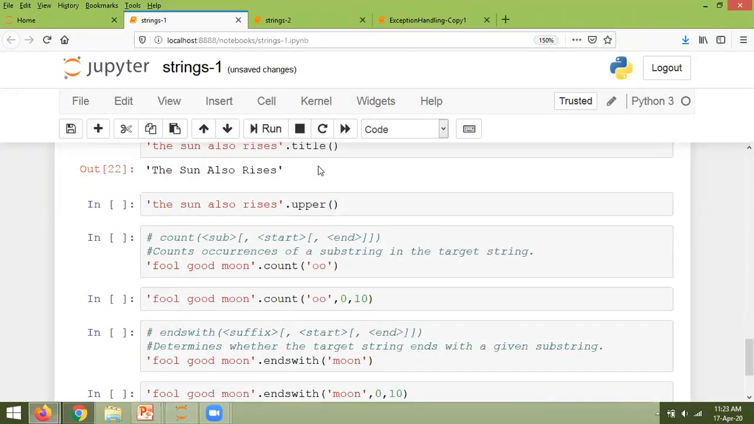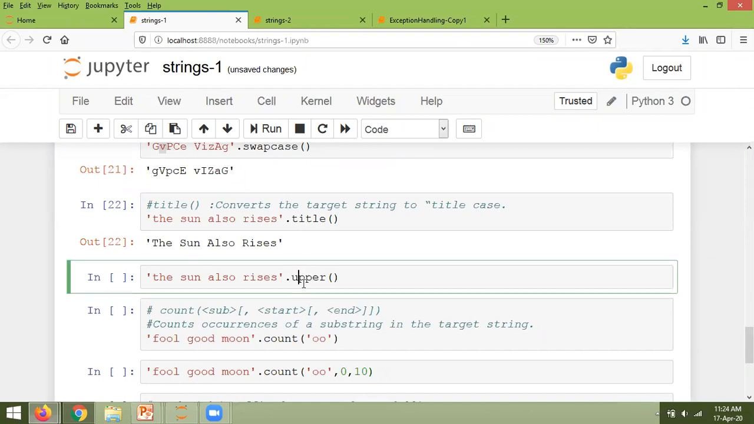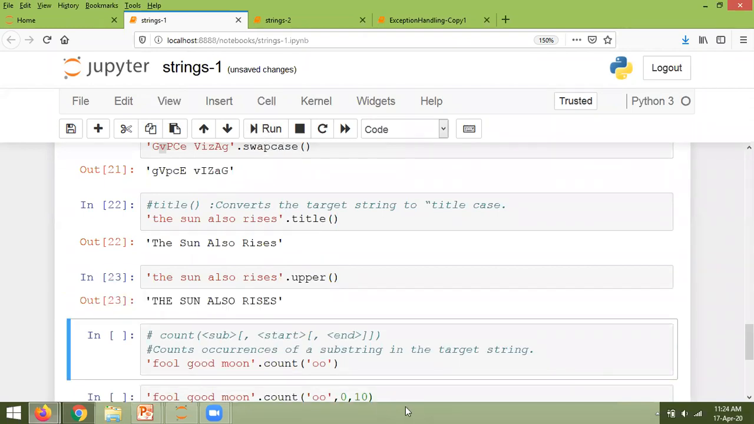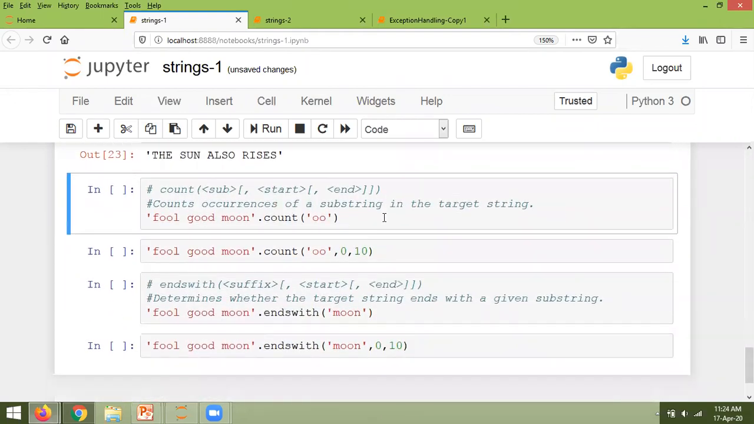Title is, if you want to convert the first letter of each and every word in a given string to uppercase letters, then you can use this. I think you know what output you are going to get. All of them will be in uppercase. Right? Now these are the simple methods that are there. But look at this. These are some other important methods that we are going to use in most of our programming. Look at this.